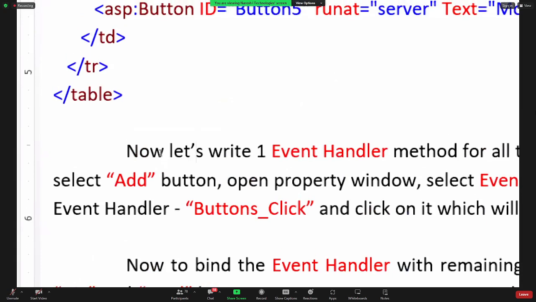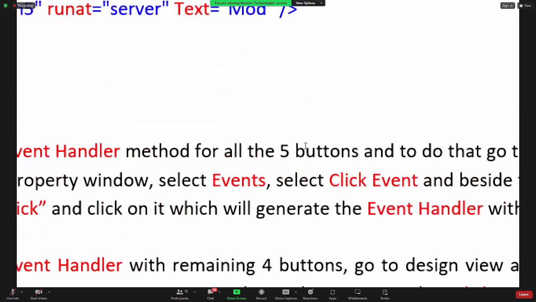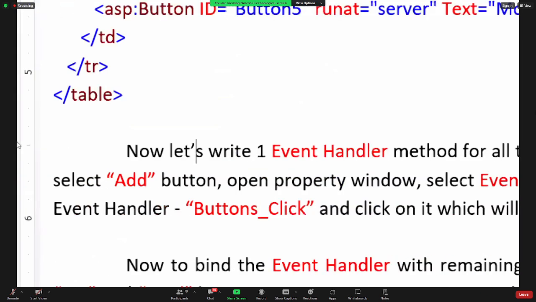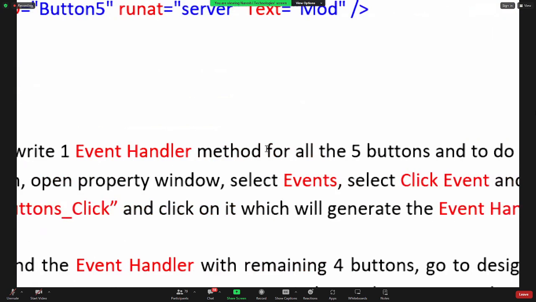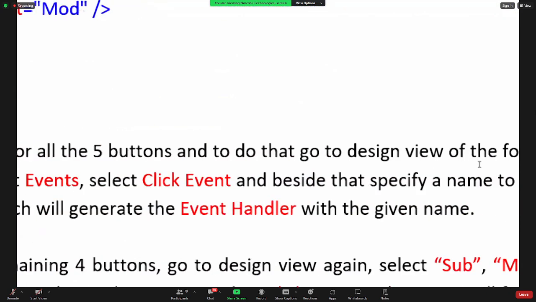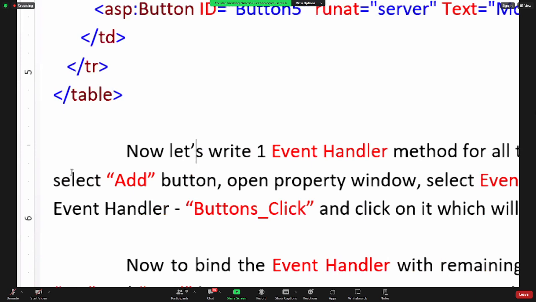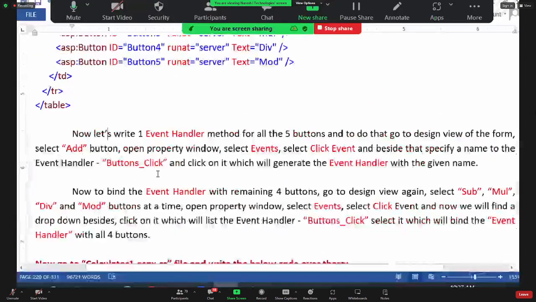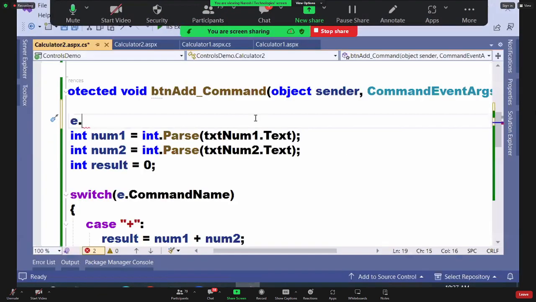Now let's write one event handler method for all the 5 buttons. To do that, go to design view of the form, select a button, open the property window, select events, select the click event, and specify a name to the event handler: Buttons_Click. What is this, sir? What is that, sir? You did not show it like this for us. You are telling differently now. That is a doubt you'll have in the mind.